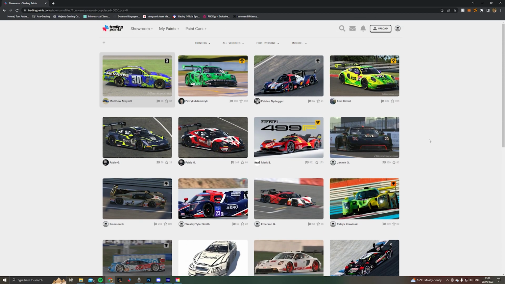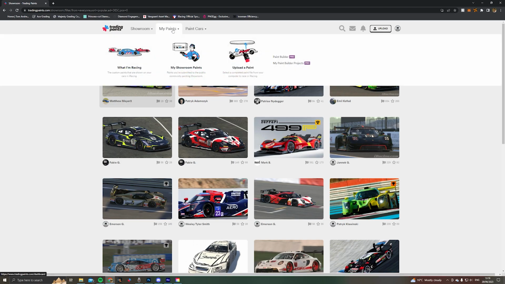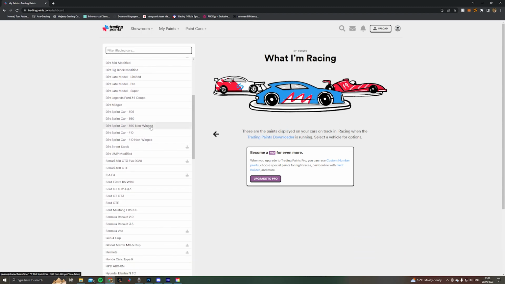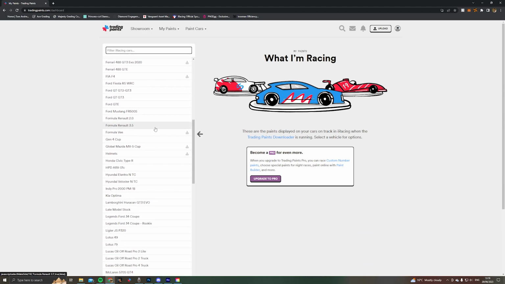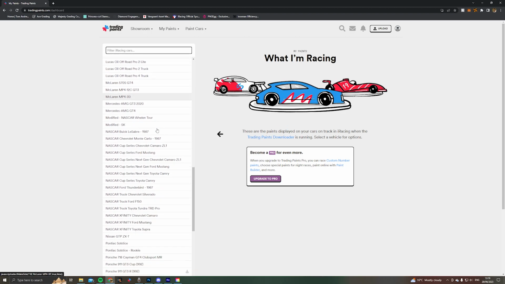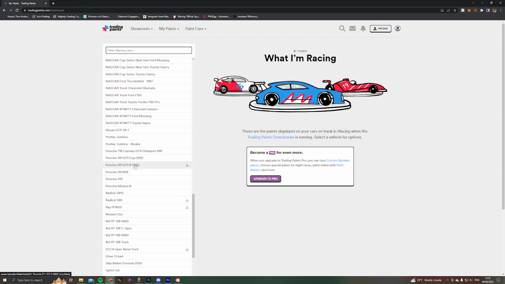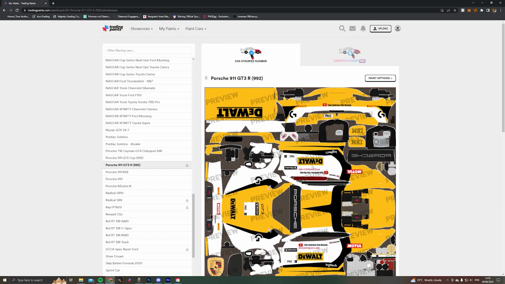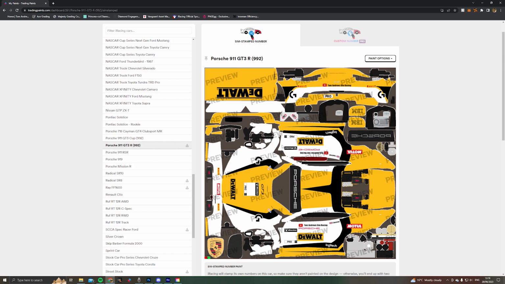But to upload your livery, you want to go to My Paints, which is at the top of Trading Paints, and then you want to scroll down and find the car that you've made the livery for. So we're going to scroll down, and Porsche 911 GT3 R 992 is the one we've done. So we're going to click on that, and it will load in what you're racing at the moment. So this is the livery that I'm racing at the moment.